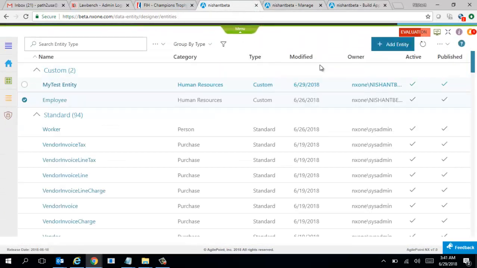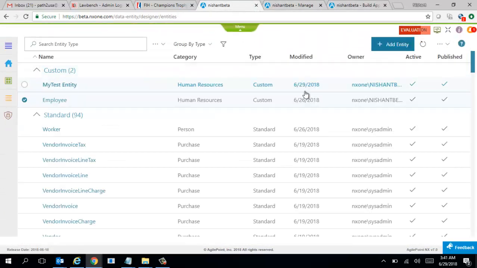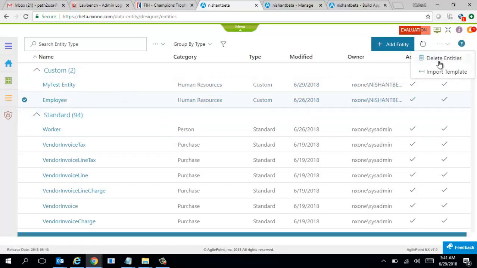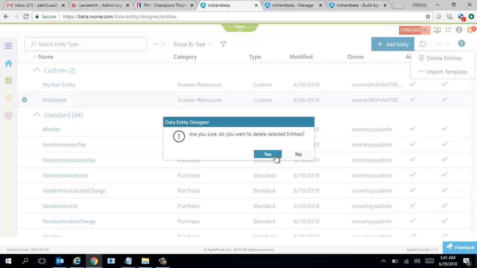Now coming back, once I have selected that allow deletion of entities, I select my entity and click delete entity. So it asks me whether I want to delete it. I'll say yes.